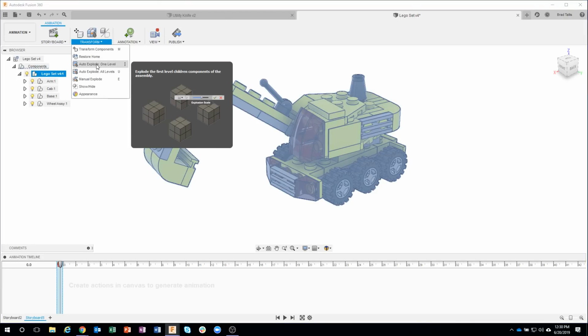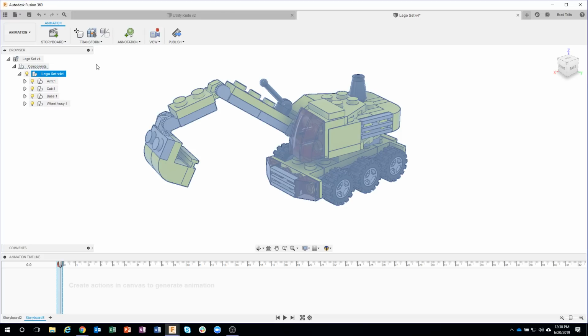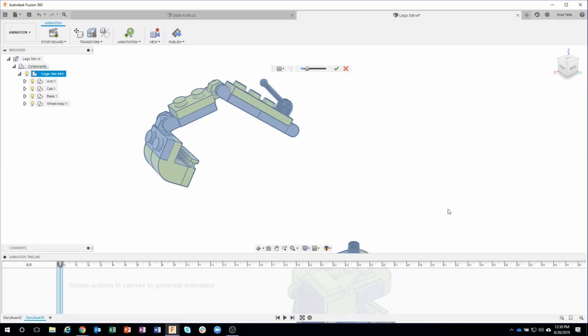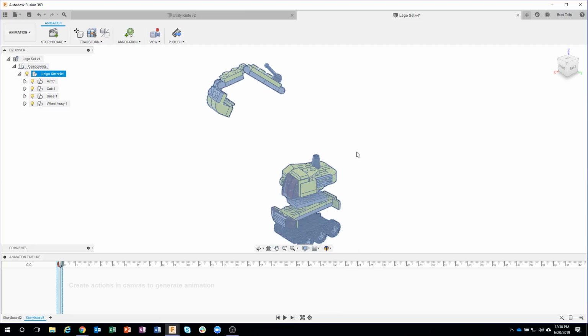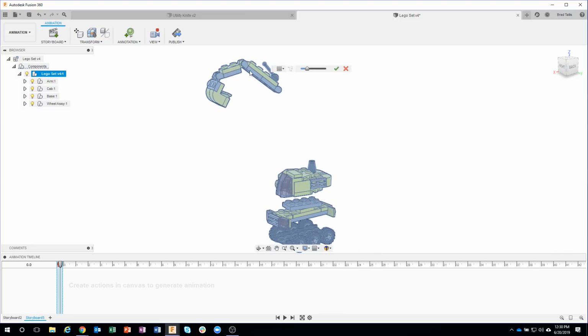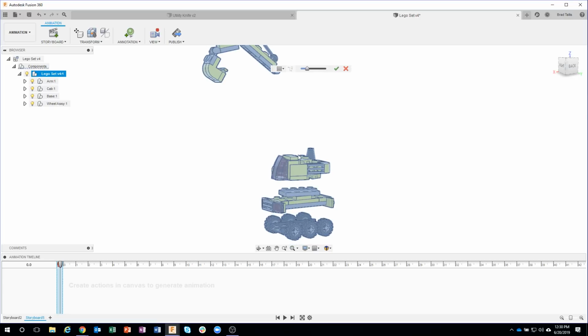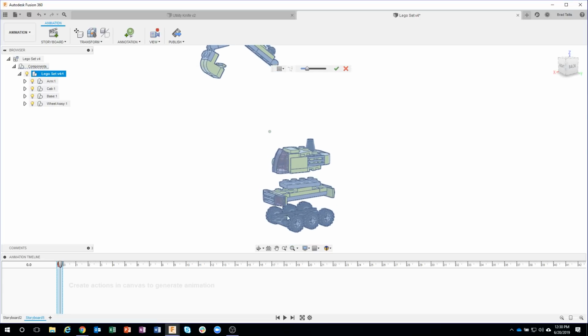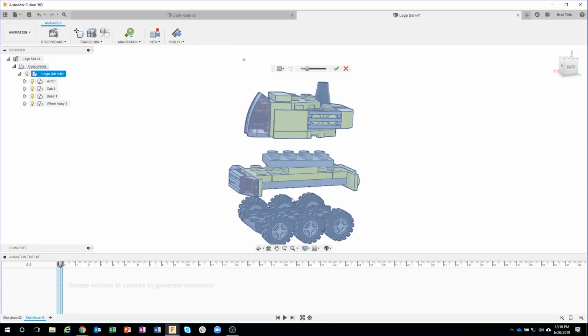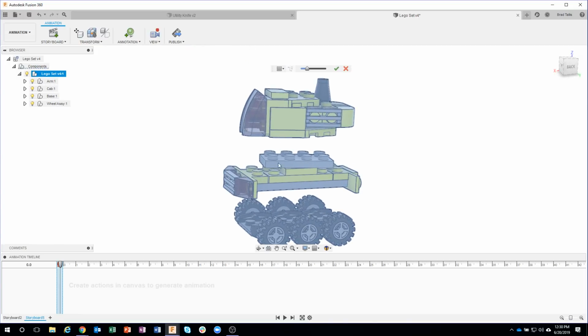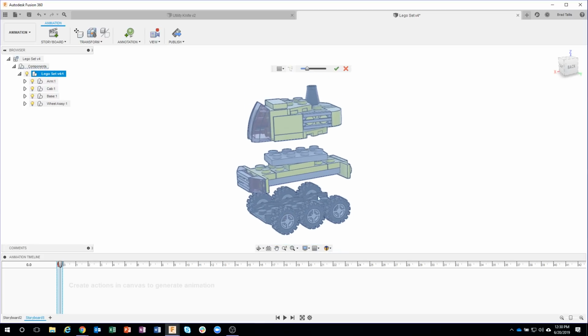Auto explode one level. Watch what it's going to do. It's going to keep these Legos grouped together in their assembly. So it's thinking, you can kind of see the progress bar. And let me zoom out here so you can kind of see what's going on. But we can see that the arm is here. We've got the cab, we've got the base, and we've got the wheel assembly. So it exploded these out, but it kept everything together. Like all the children are underneath this particular parent assembly. Okay.